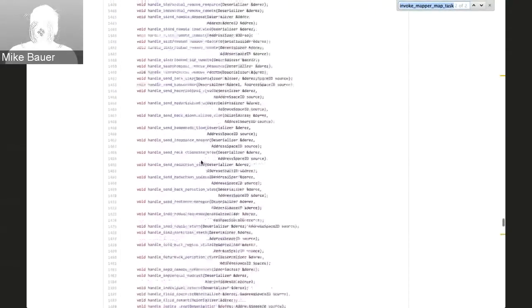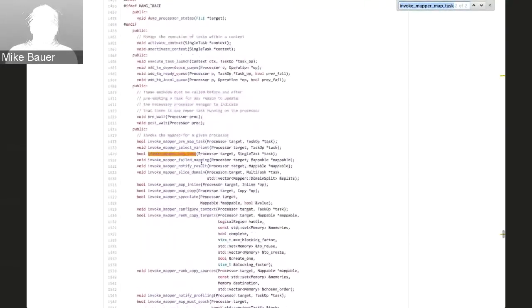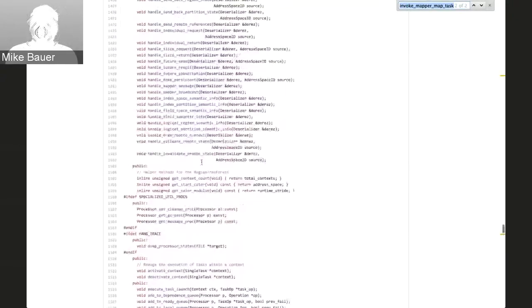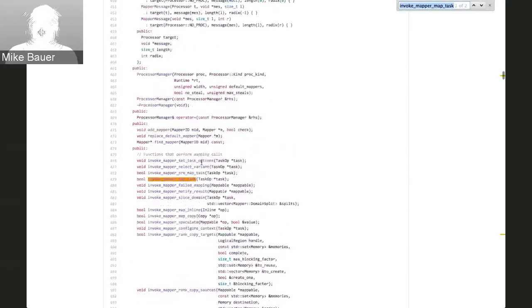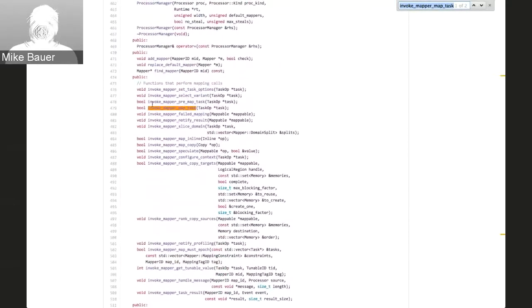And so we're back here. Actually, I guess here we are, back here in the processor manager. Maybe not. Maybe I went too far. Here we are, back here in the processor manager class to actually invoke the right method on the mapper for a particular low-level runtime processor.